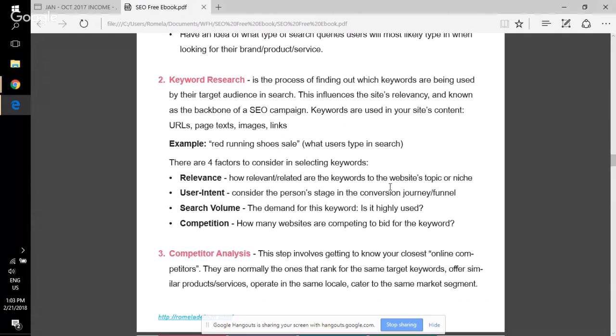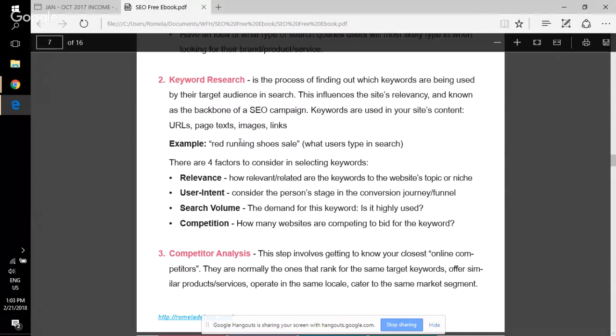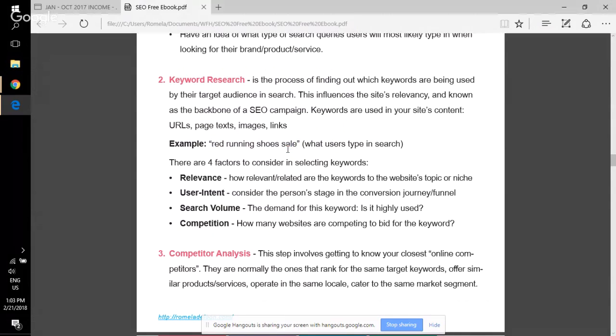How about keywords that would indicate if the user is already ready to buy? For example, red running shoes sale. So this type of keyword is long tail, and it appears that the user already has the intention to buy red running shoes because he's already looking for a website that's offering a sale or a promo or whatever for a particular product. So that's what we call user intent.